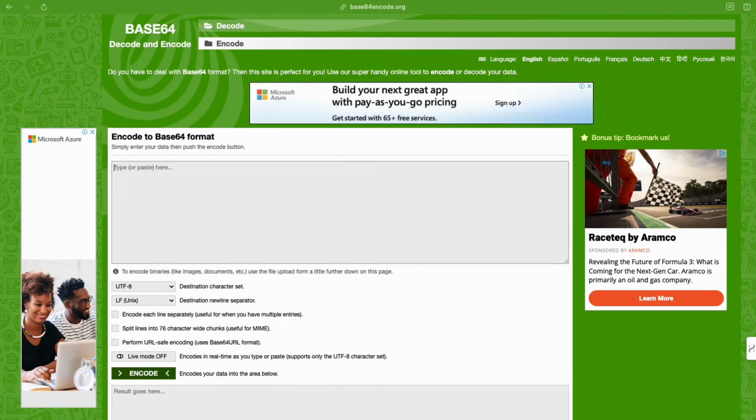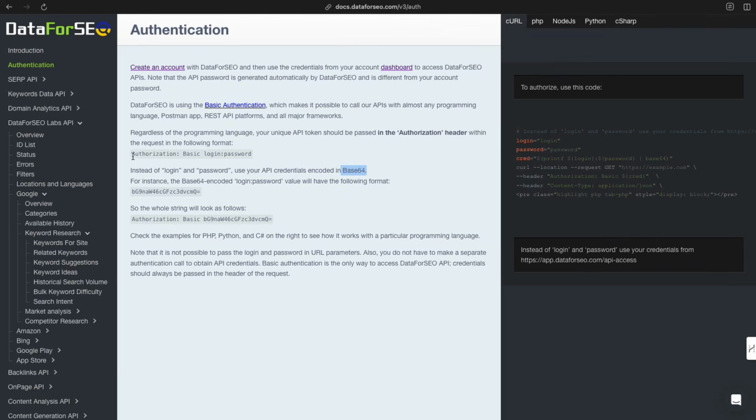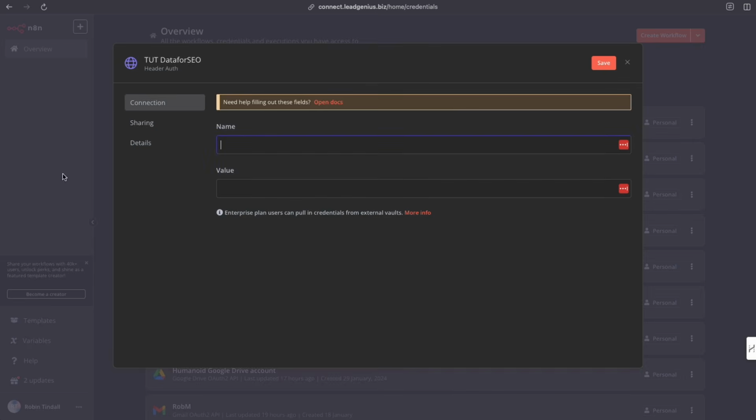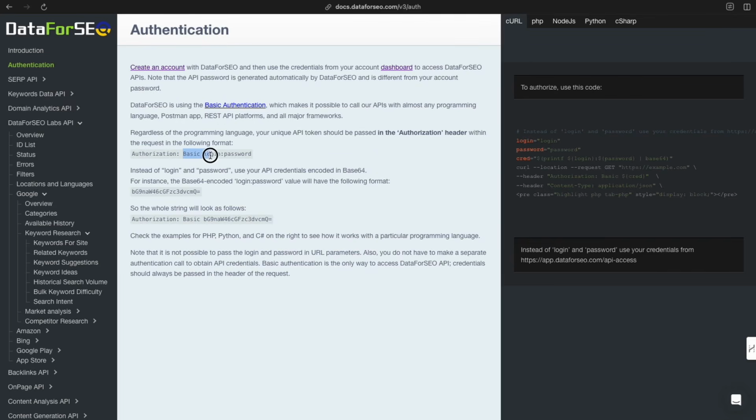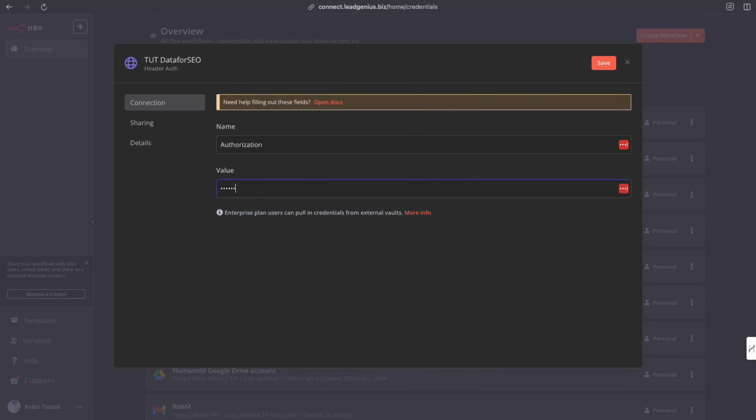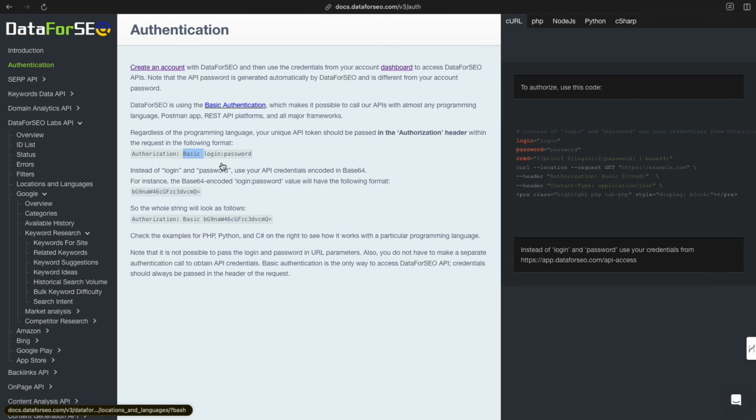And if we come back over to our documentation, it wants us to put authorization in that first row. So let's get that done. Authorization. Copy that and put that in here. Okay, now for the value, we've got to put in basic login password, but the login and password needs to be encoded in base 64 first. So let's grab this, and that space I think is going to be important, basic space. So I'm going to put that in there. So I've got basic space.